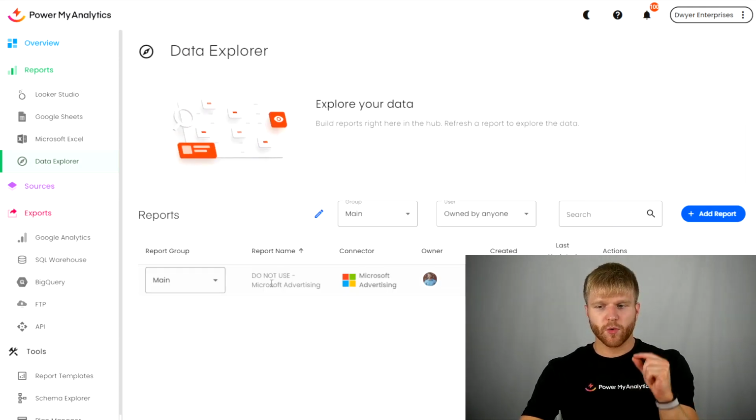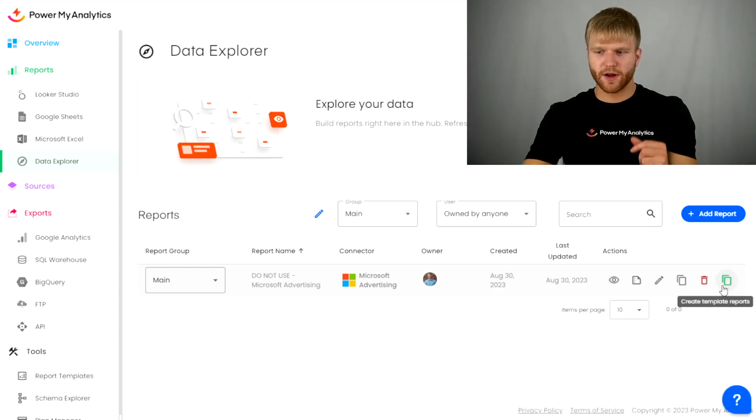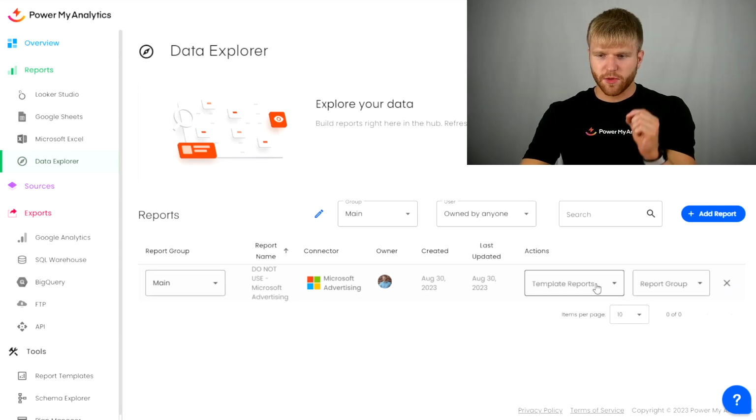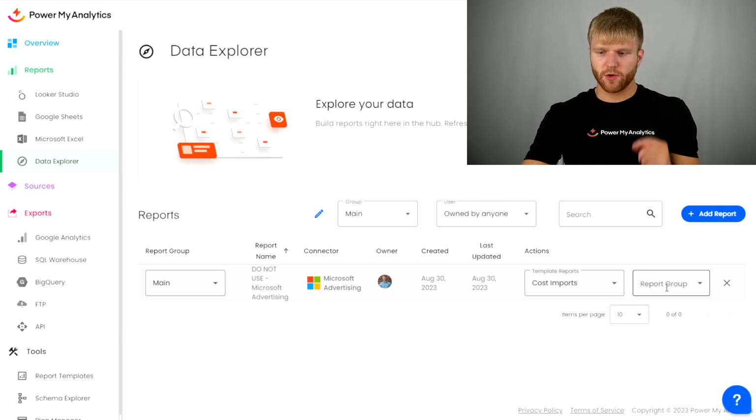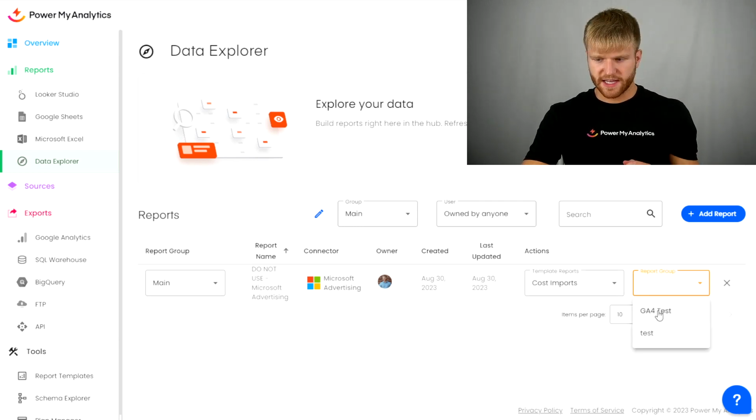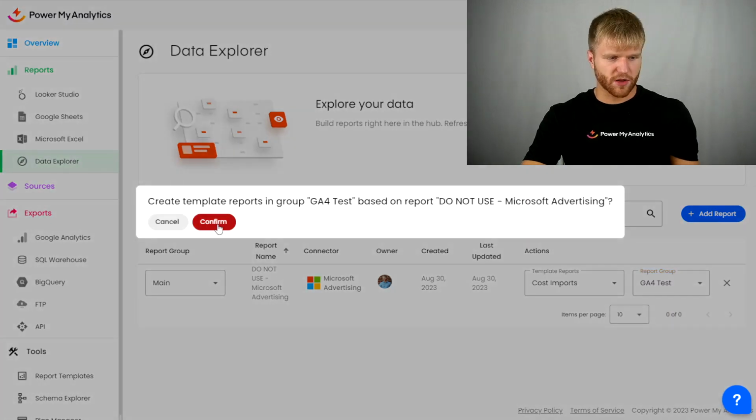Your new template report will appear under reports in the Data Explorer. Now it's time to create your cost data from the template report. Next to the report, click the green Create Template Report button to the right. The template report menu will appear next to your report, and you can select cost imports from the dropdown. Then click Report Group to select the group that you'd like your report to be placed in. In this case, I'm going to use GA4 test, and then I'm going to click the red Confirm button.